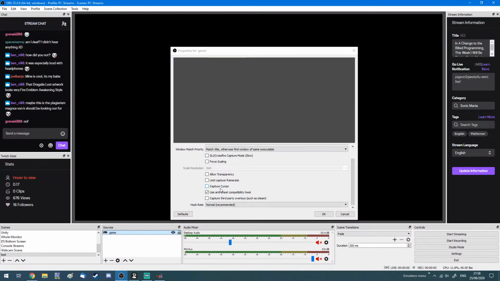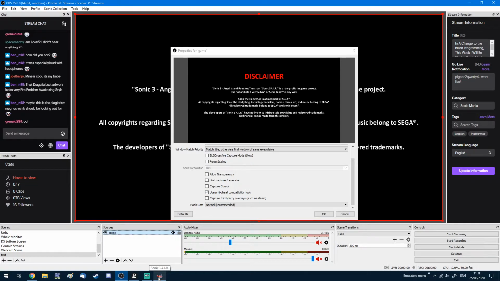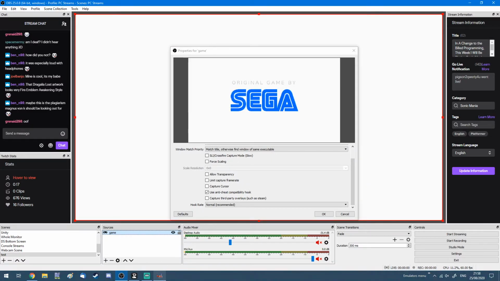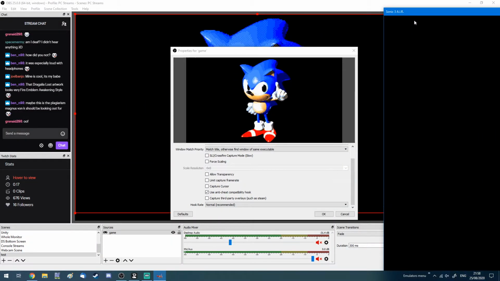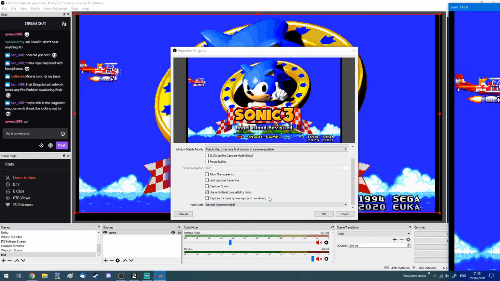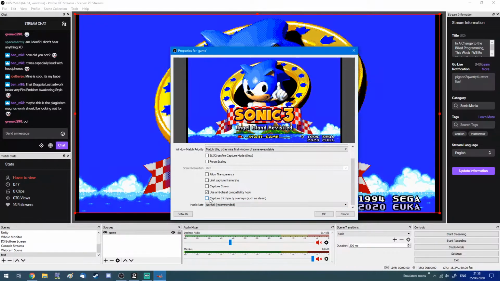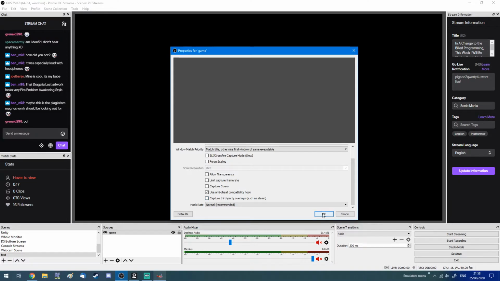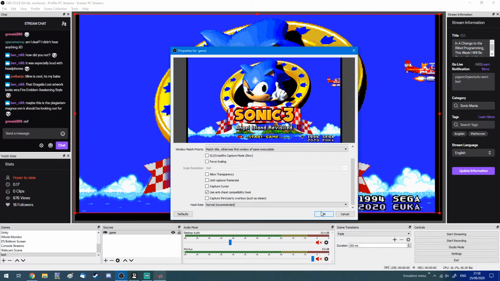Yeah, by default it does have capture cursor turned on. I mean, unless you really want people to see your mouse, I would turn it off. Hey, it's picked it up again. I'm just going to window it once again, bring it over here. But yeah, if you want to, you can also capture third-party overlays like Steam. I usually don't.